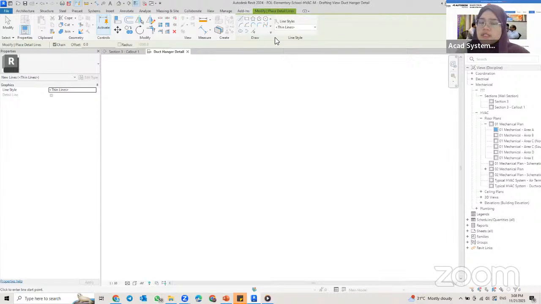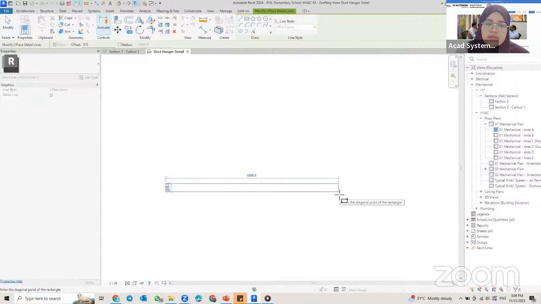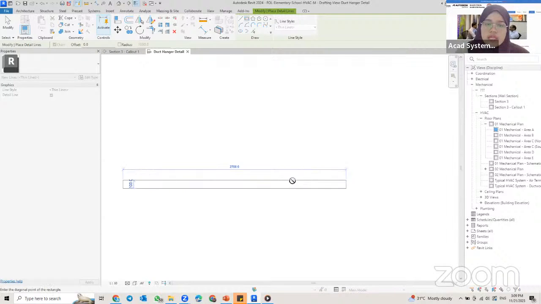Okay, so under detail line, you will find these drawing tools that you can use. Basically, it's quite similar with AutoCAD, where you have line, rectangle, polyline, polygon, circle, then pick line, and after that, you can also choose the line style that you want for your line. Okay. So I'm just going to create a rectangle here. I choose the rectangle and then start at any point. Then I drag it around the length around 1,200.